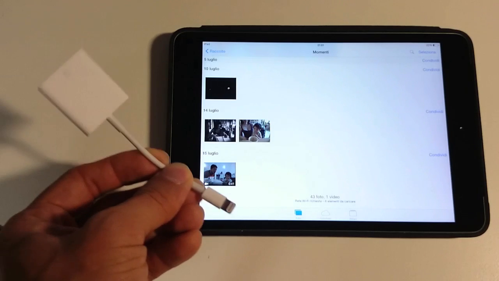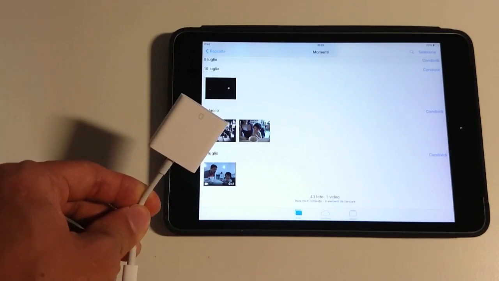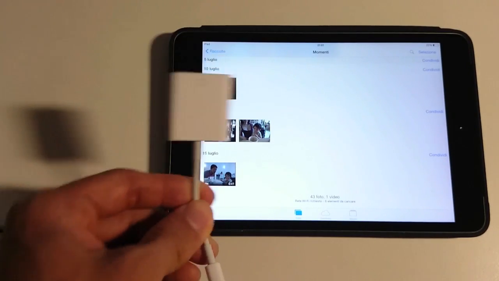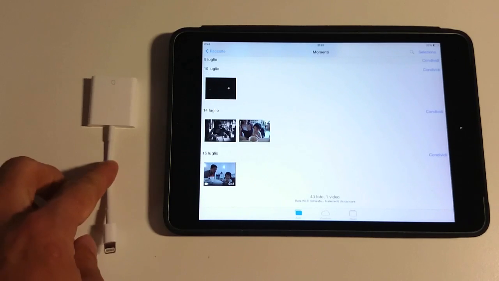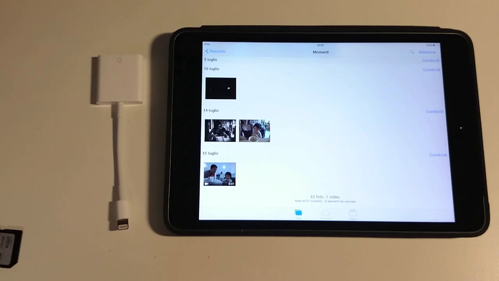Here I have an Apple genuine Lightning to SD memory card reader for the iPad. And unfortunately, this is not designed for the iPod Touch or the iPhone, according to Apple, because those devices just don't support the power consumption from this SD card reader.